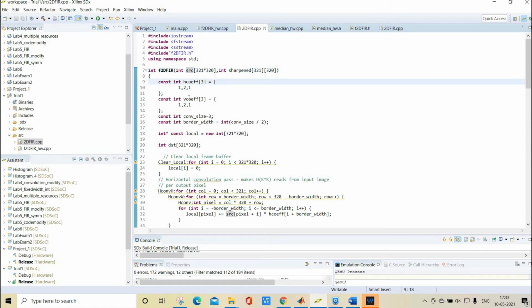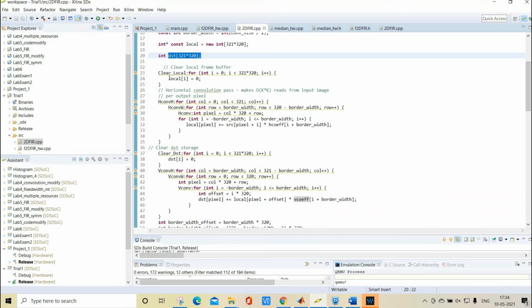Now we have used HQuef and VQuef. These are nothing but the horizontal and the vertical kernels of size 3, which we already know. We have taken a border width of quantsize by 2, which is 3 by 2, that is 1. That is, we are keeping the pixels at the border 0 for now, so that we can adjust them later for proper recreation of the image. Now as I showed you, I also have a local variable which is of the size of the image only, to store those values, and DST is the final array which will store the values after the convolution. Now I initialize all the values of local with 0 initially.